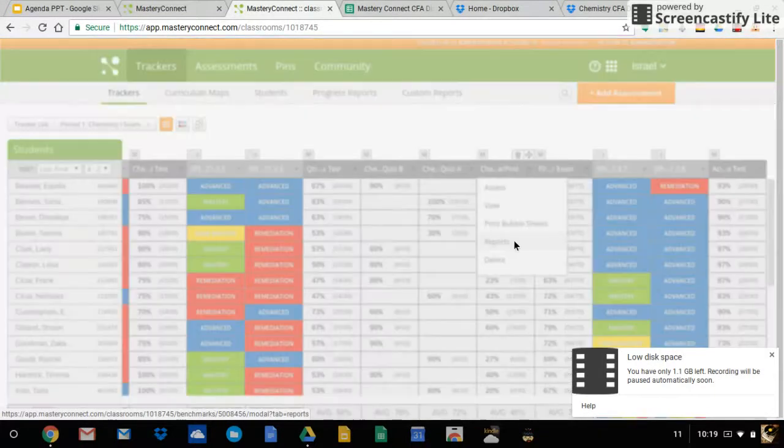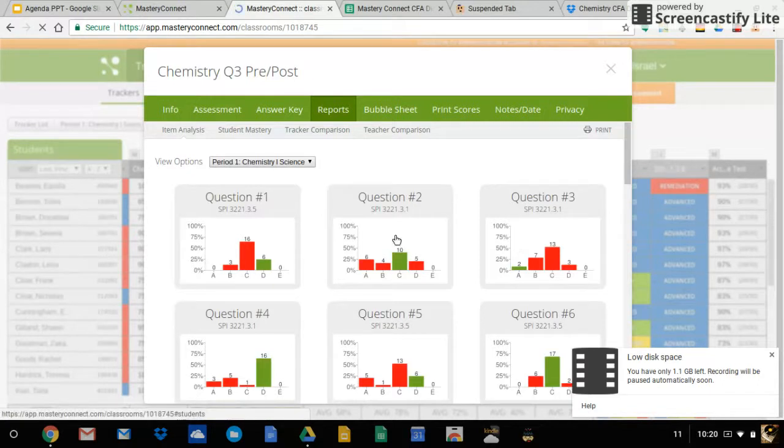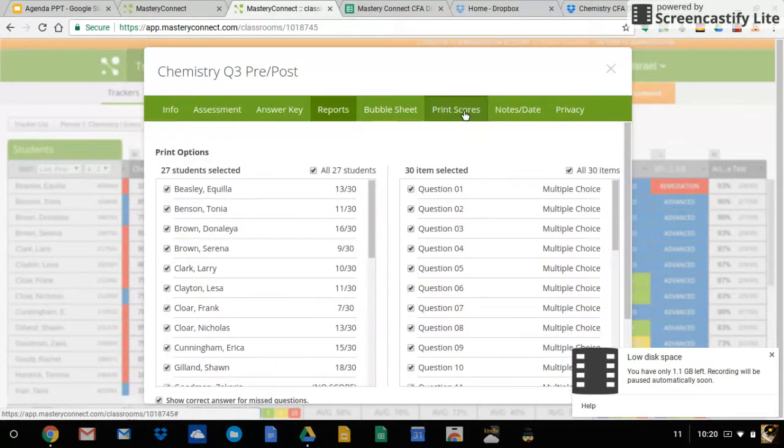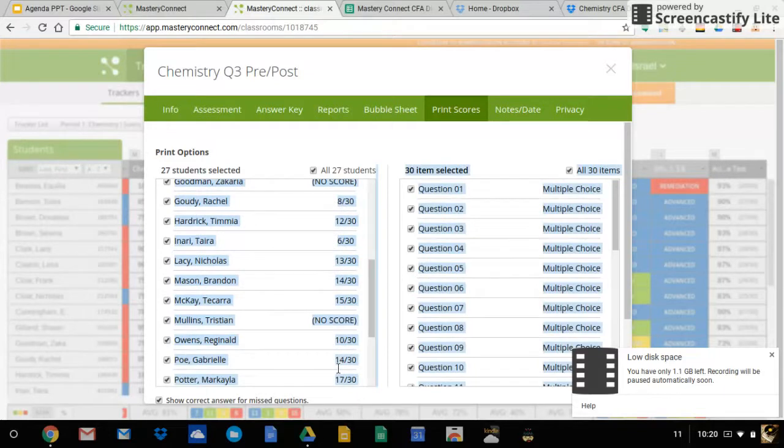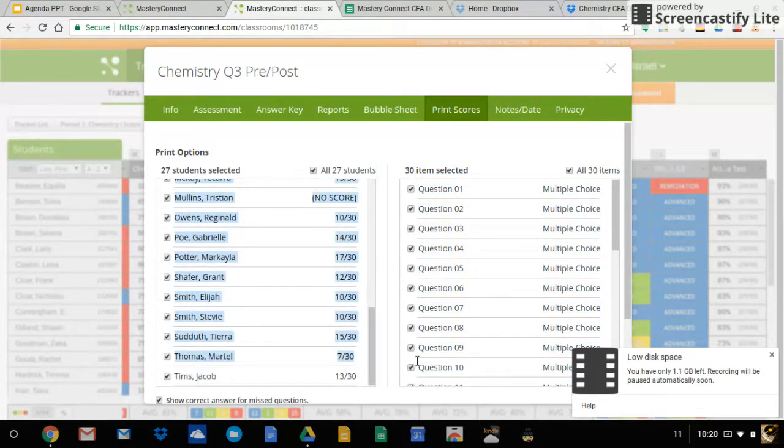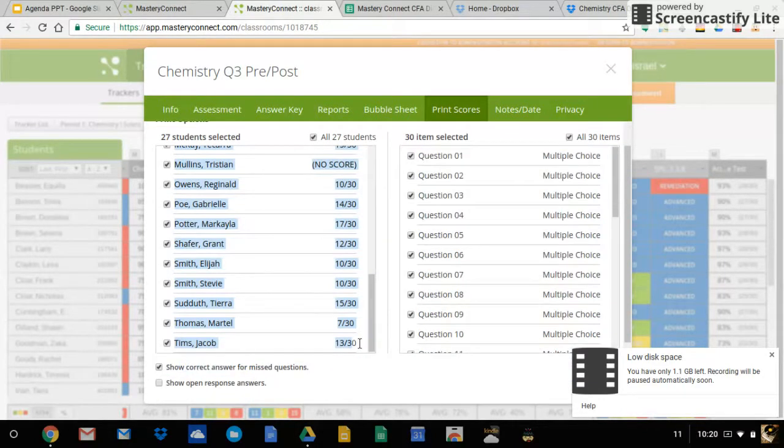We go to reports. And then you go to print scores. Now, here's the critical thing. You just want to select only what's in this box here. All right, so you see how, if I go over here, it jumps out and selects more. You don't want to do that. You want to just select exactly what's in the box, right up to that 13 out of 30 there. Hit Control-C to copy. I've just copied what's in there.